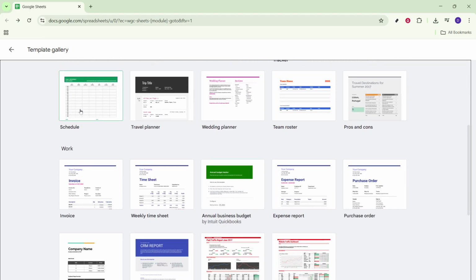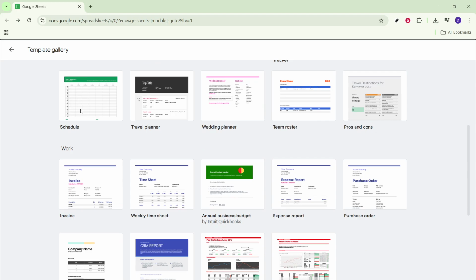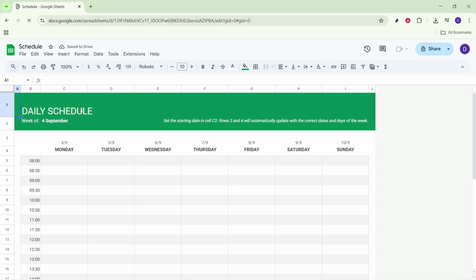When the sheet opens, click into the first cell at the top left. We'll use the first row as the header area. Type your schedule title, then click across the top row to select the header cells so you can format them together. Use the toolbar to make the header clear and easy to read. Adjust the font size, apply bold, and center the text. Little visual cues like this help your schedule stand out at a glance.